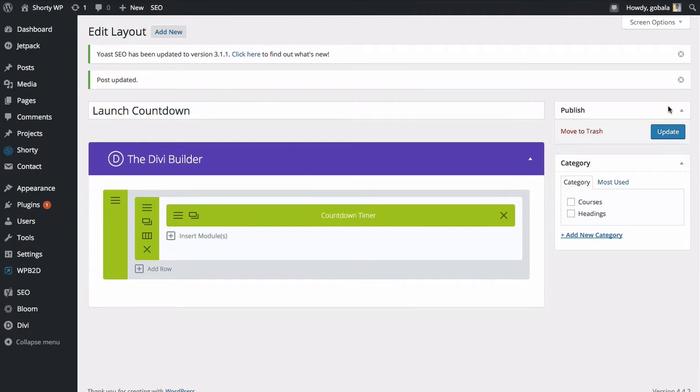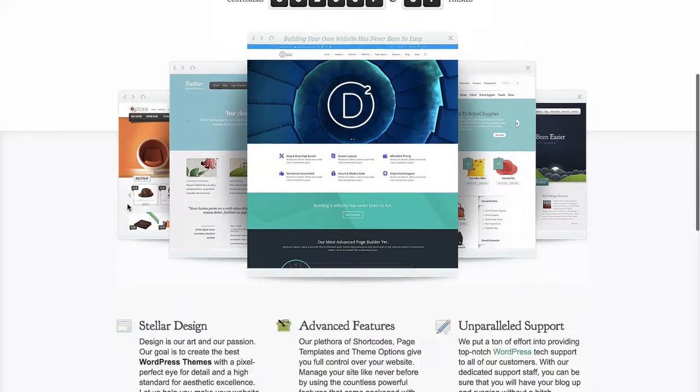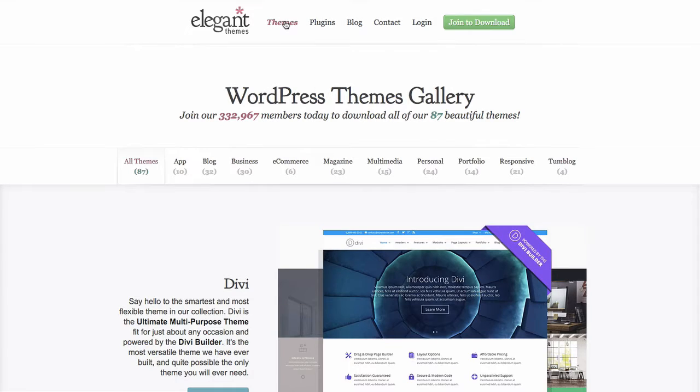Alright, so there's definitely a lot more things to see in the Divi theme, but let me explain how to get it. So how to get the Divi theme is it's sold through Elegant Themes, as I mentioned, and they have lots and lots of themes. So when I click on themes here, you can see all the different themes available. Just by looking at the numbers here, you can see there are lots and lots of themes.